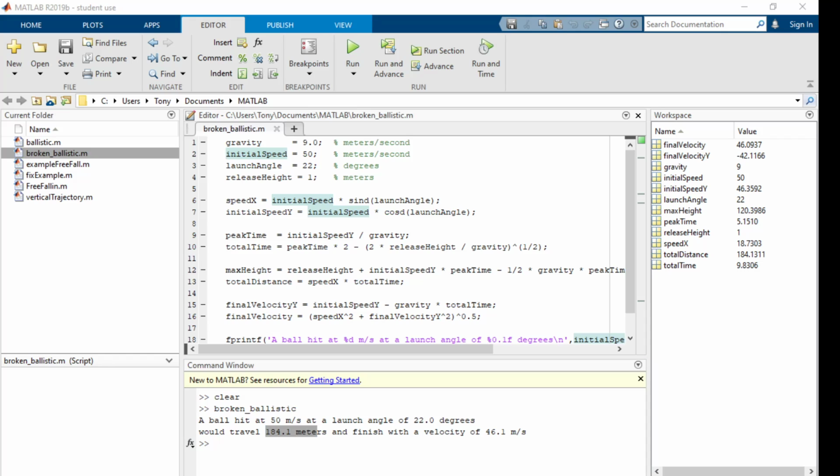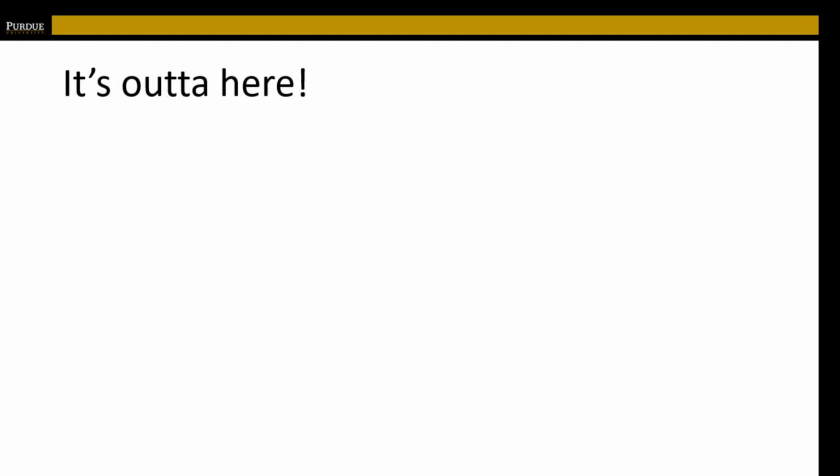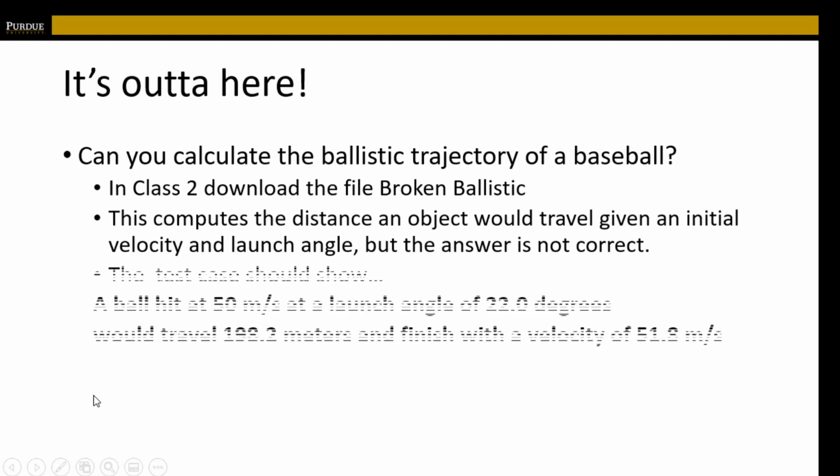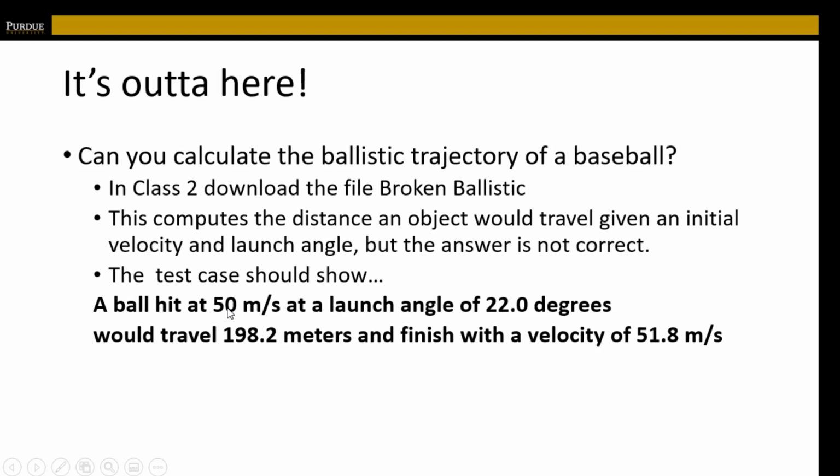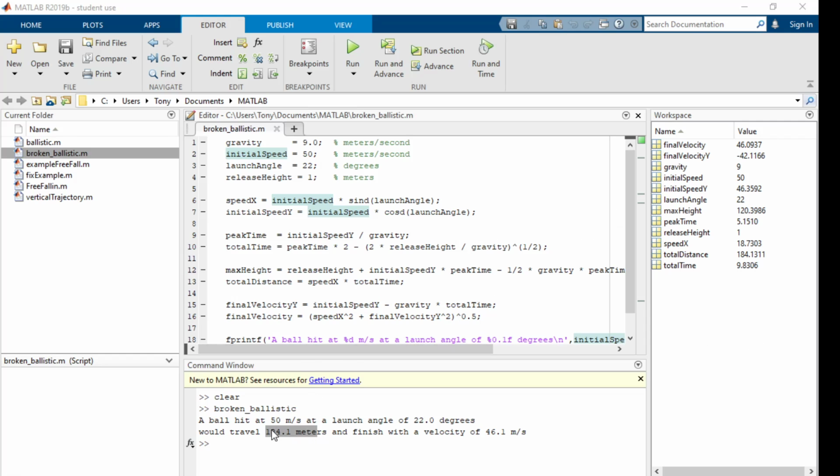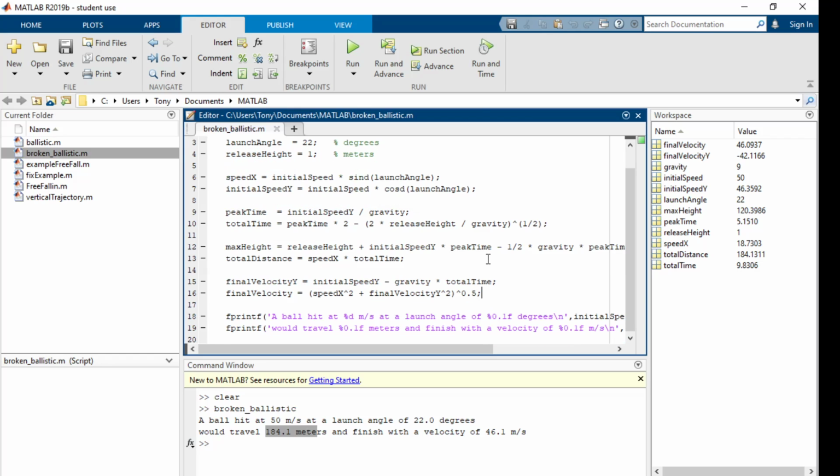So in my example I worked out, I'm going to bring up this slide. That's wrong. What it's supposed to have is, for a ball hit at 50 meters per second, 22 degrees, it should come up with 198.2 meters and finish with a velocity of 51.8 meters per second. And for some reason, my calculation is 184, so it's not going as far as I would predict, and it's not ending as fast as I was thinking.